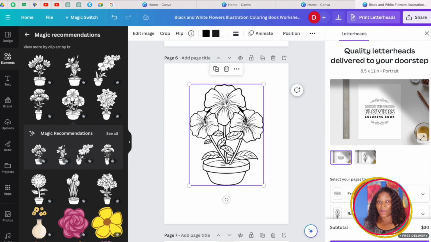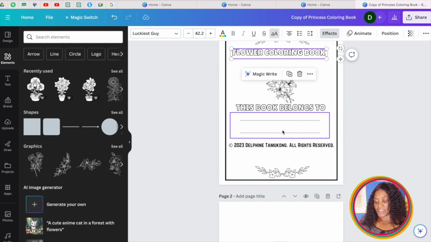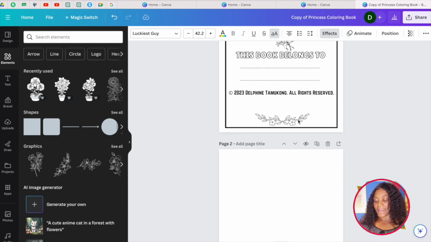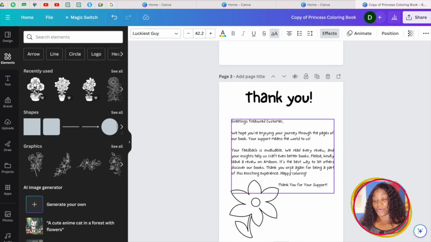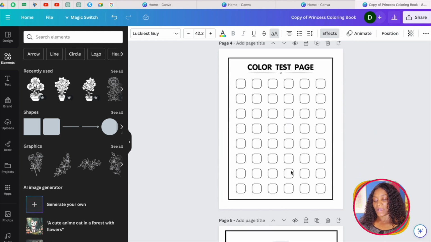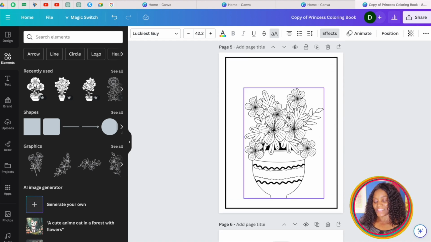So now remember, at the back of your mind, you want to create 90 pages, right? So now I've gone ahead and created a title, flower coloring book. This book belongs to page, and then I've put Delphine Tamukong, all rights reserved. And now I have this first page here. I've also created a thank you page for anybody who buys it, and I also have a coloring test page so that people can test their colors. And now this is my first page of Overcomers.